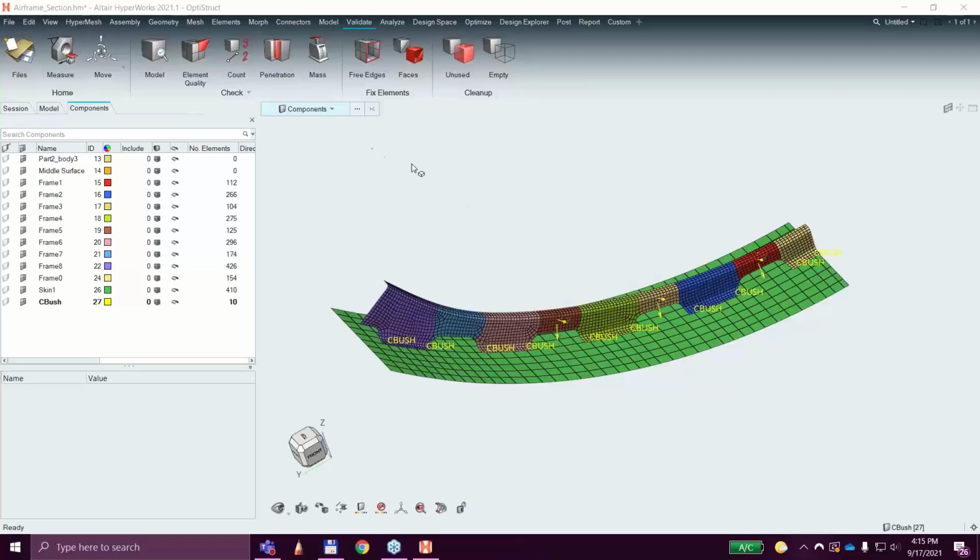But before we do that, just a brief introduction to the interface of HyperMesh. And if you have ever used HyperMesh before, this is going to look fairly different from what you're used to. This is our next generation of interface.